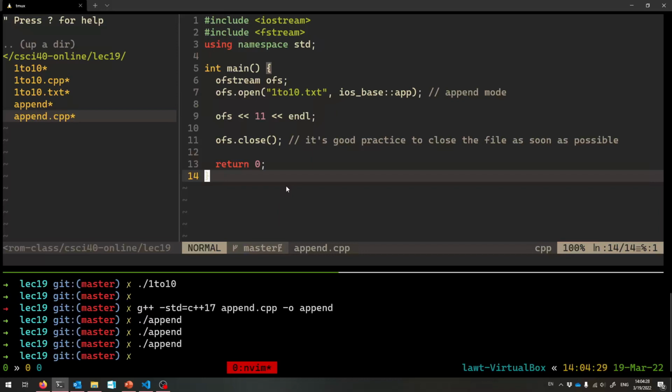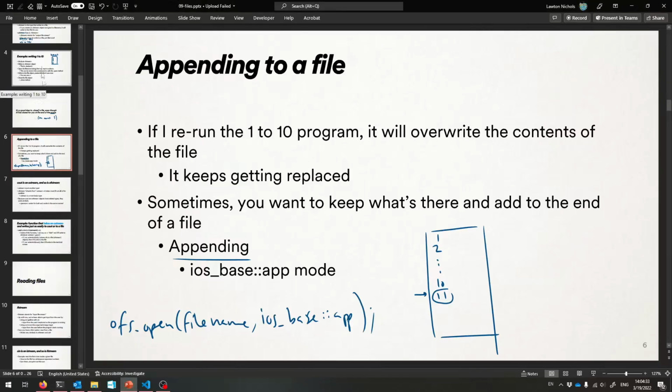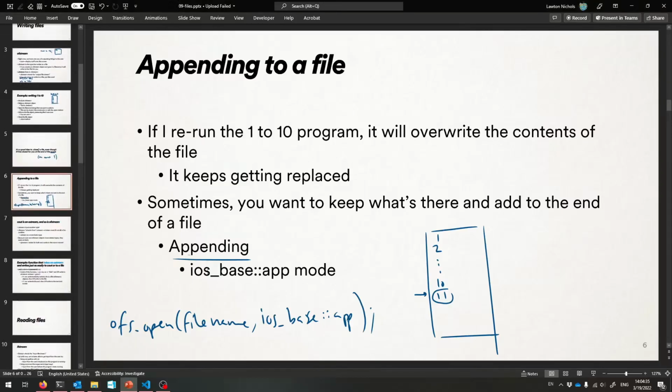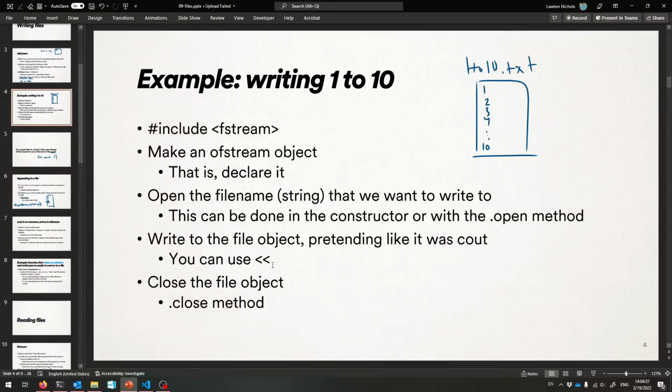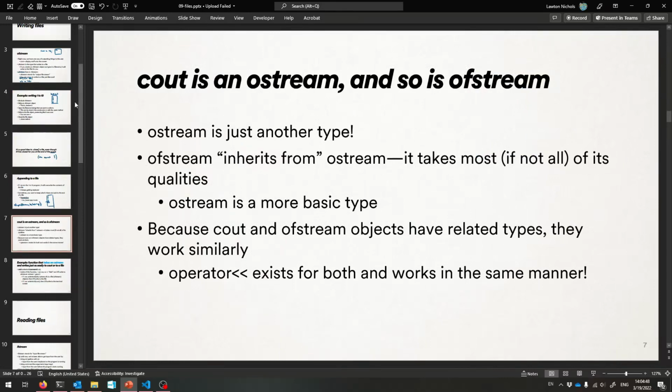So let's go a bit deeper now into these types. Why in the world is ofs working like cout in a sense? It takes that same operator. Why do they seem a bit similar, right? They're both outputting information. What's going on there? So let me show you what cout is. I haven't ever told you what the type of cout is, have I?